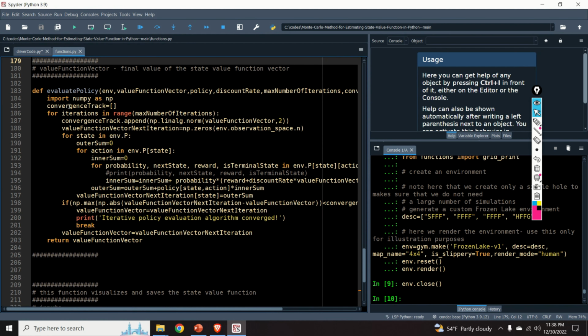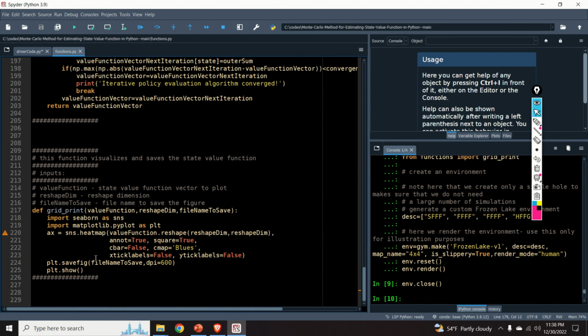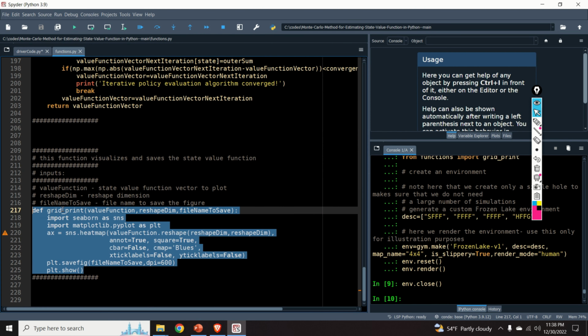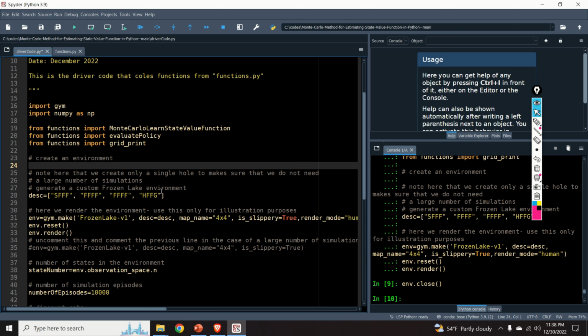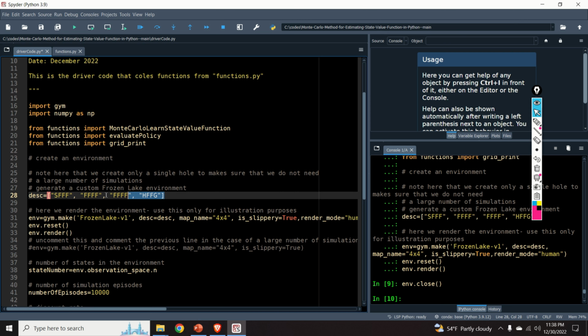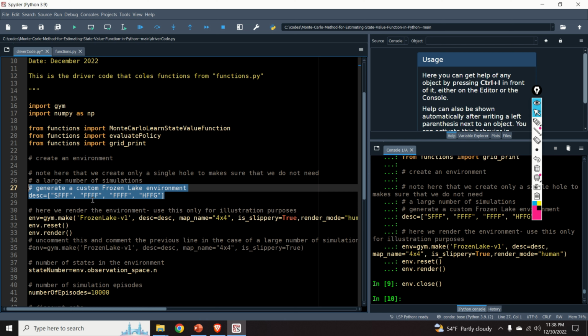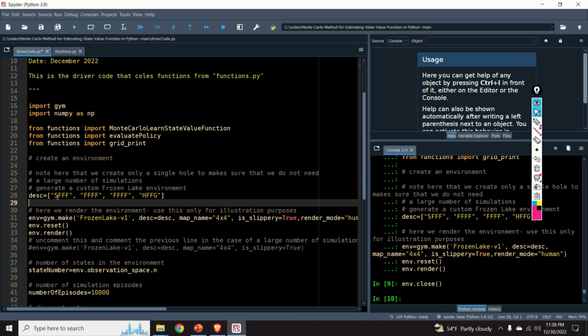Besides evaluate policy function, we also need to import the plotting function. This plotting function will plot the computed state values on a 4x4 grid. The next step is to create our environment. Over here, I will create a custom Frozen Lake environment.